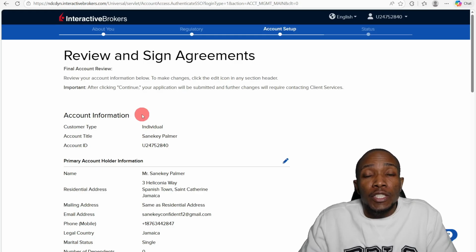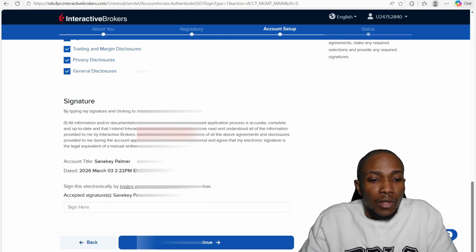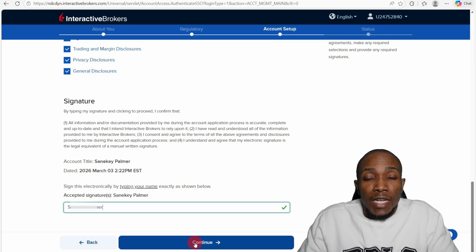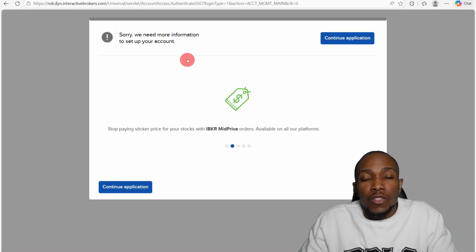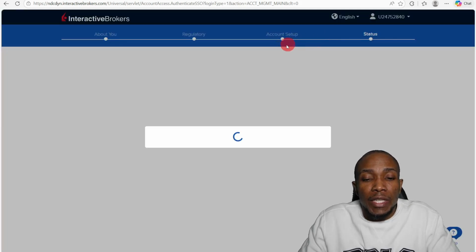Now on this page you're going to review and sign the agreement. So I'm just going to be jumping towards the end. So I'm just going to be agreeing to all, and then here I just need to provide the signature again. So once you provide your signature, just go ahead and select continue. So more often than not, you'll get this: sorry, we need more information to set up your account. So go ahead and select continue application.